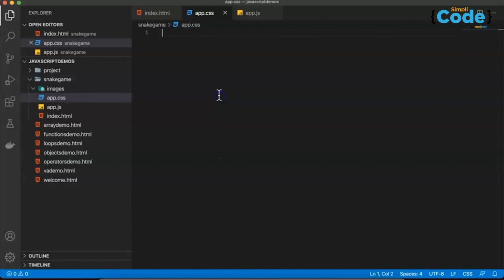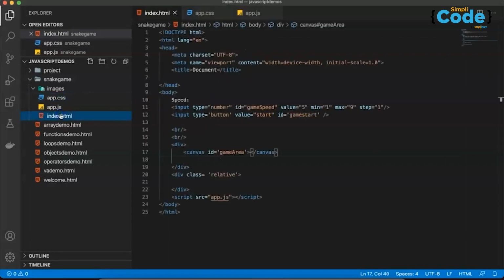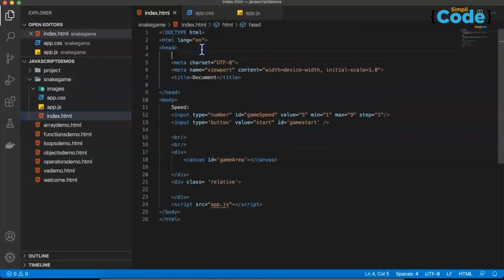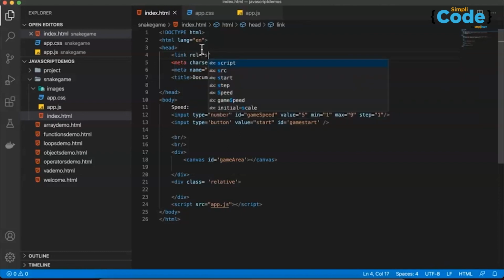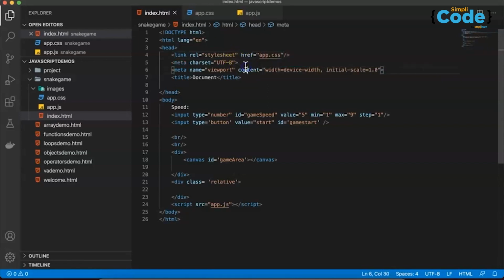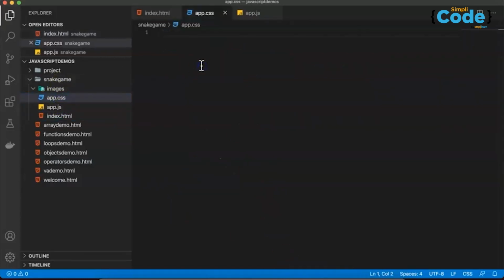So first of all, I have this index.html file, and here I want to use CSS. Inside my head tag, we want to use link rel equal to stylesheet, href equal to app.css. Now here in my CSS we want to offer certain details.